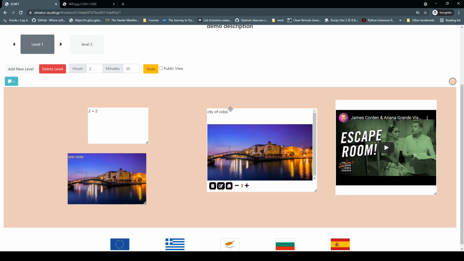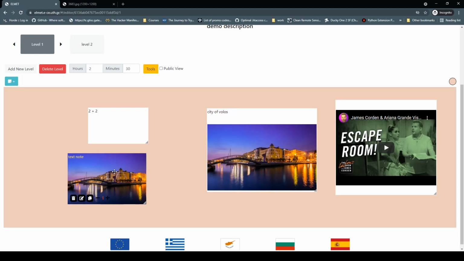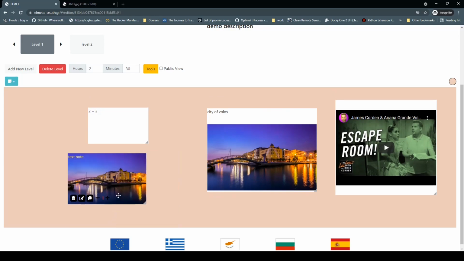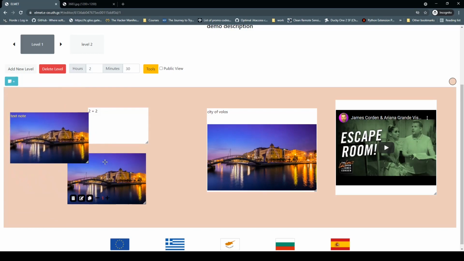Finally, by hovering on each node, we can see its options. We can edit it by clicking the edit button, and then we can save or undo. We can delete it by holding the delete button. We can copy it by clicking the copy button. And finally, we can change the height at which the node resides so that it can appear above or below other nodes.